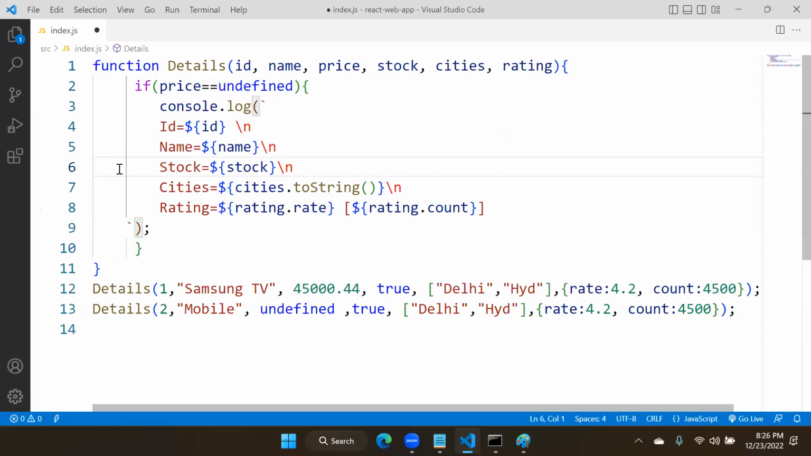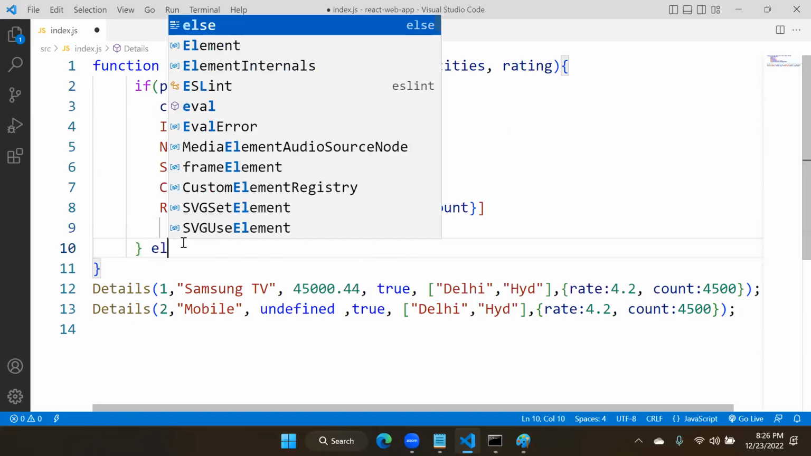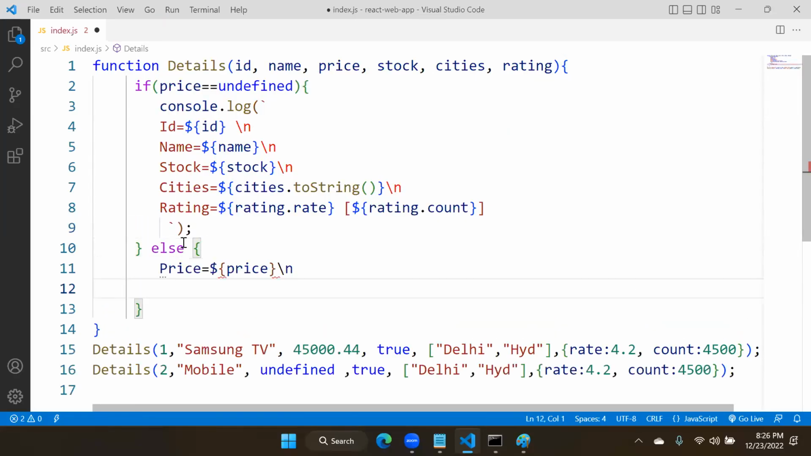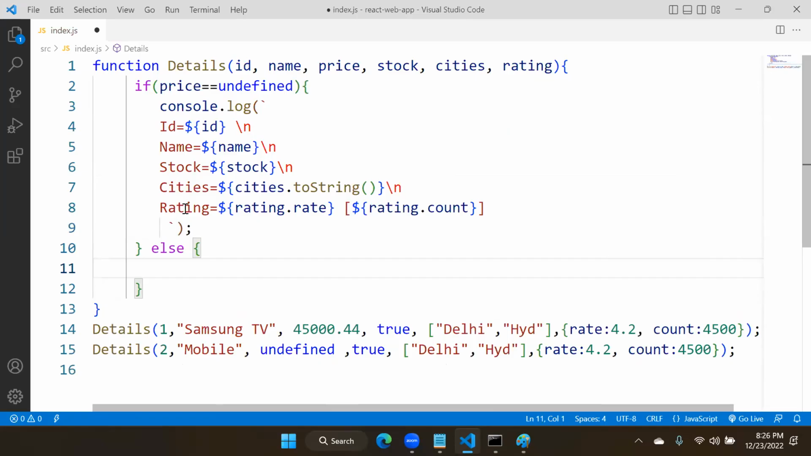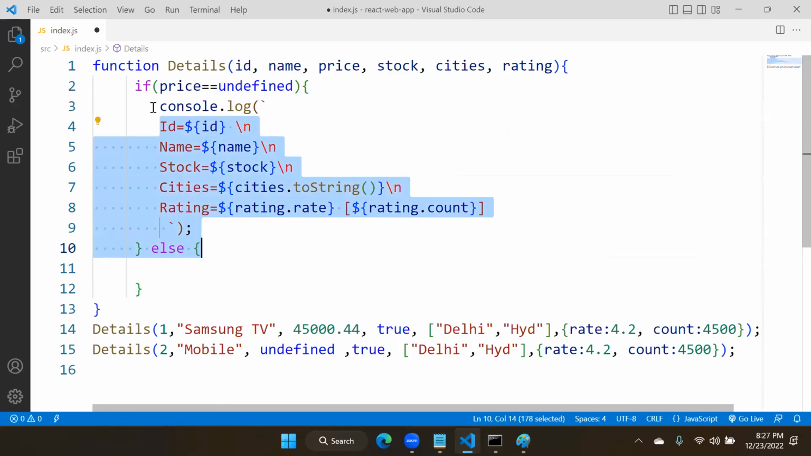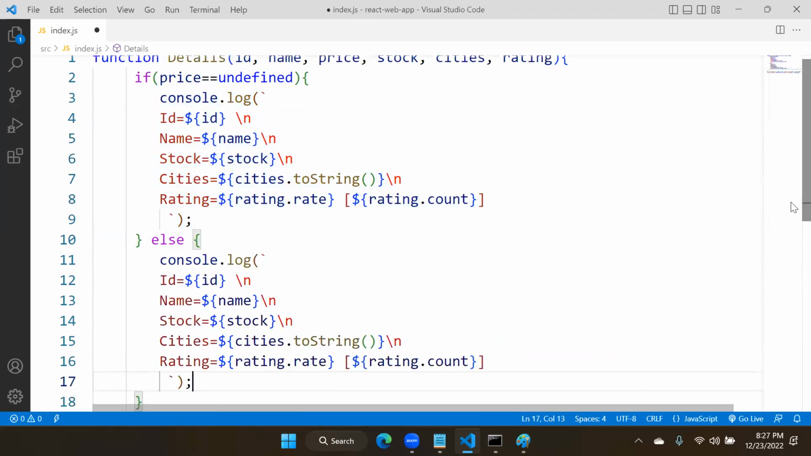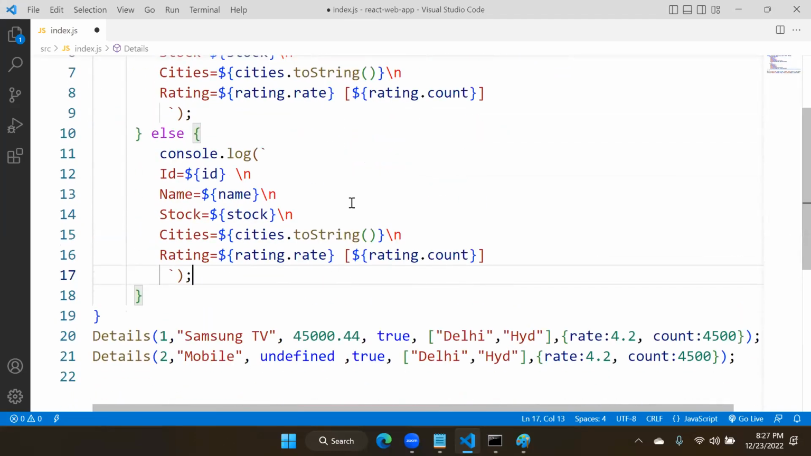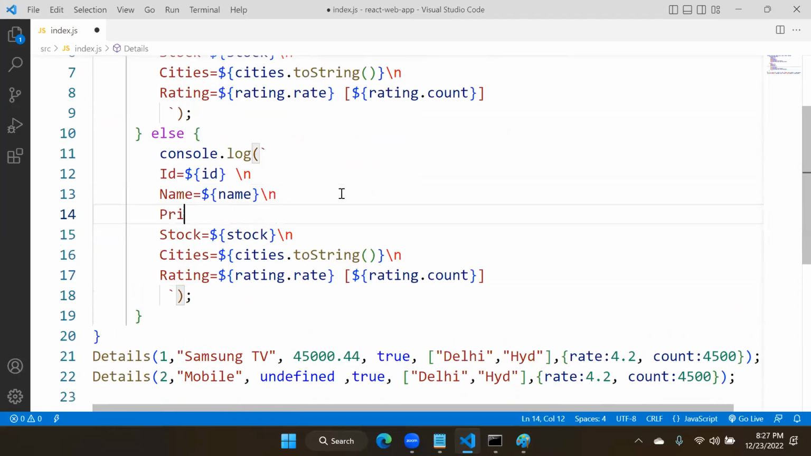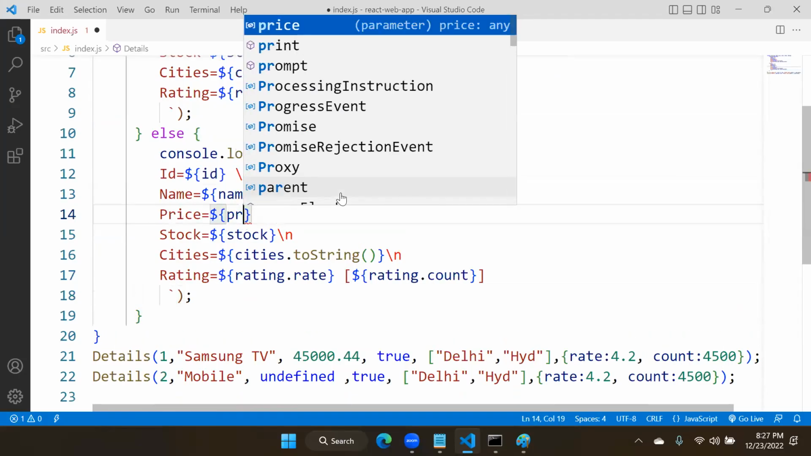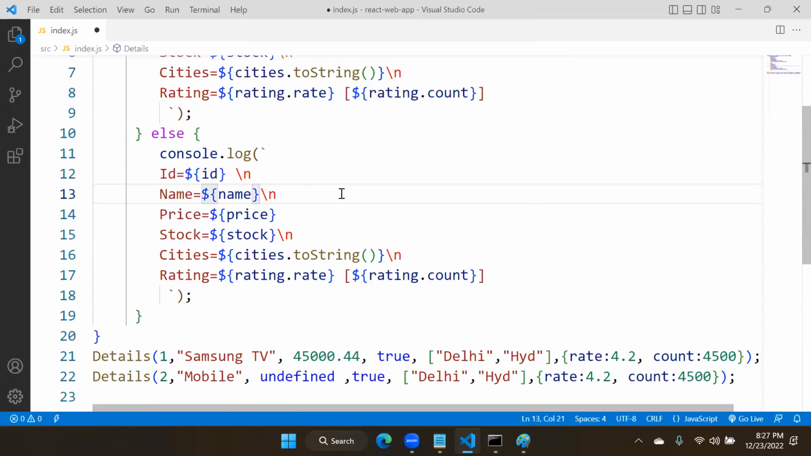Print those details without price. Otherwise, what to do? Otherwise means else. Print all the details, including price. I will copy here. It will print all the details including price. Here we will print price. Price is equal to coming from where? Price. This is how we need to manage the logic.